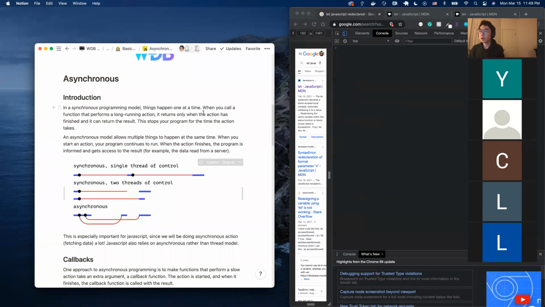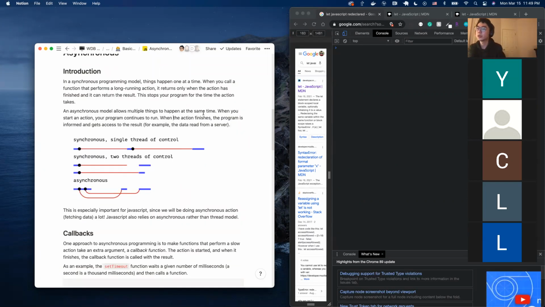So here's a graph that displays how asynchronous work works. This is a single thread of control. So what's a thread? You can think of a thread as one program, one core. And this is how a synchronous single thread of control works. This blue line here represents a program. As you can see, the first program finishes, and then the second program finishes, and then the third program finishes.